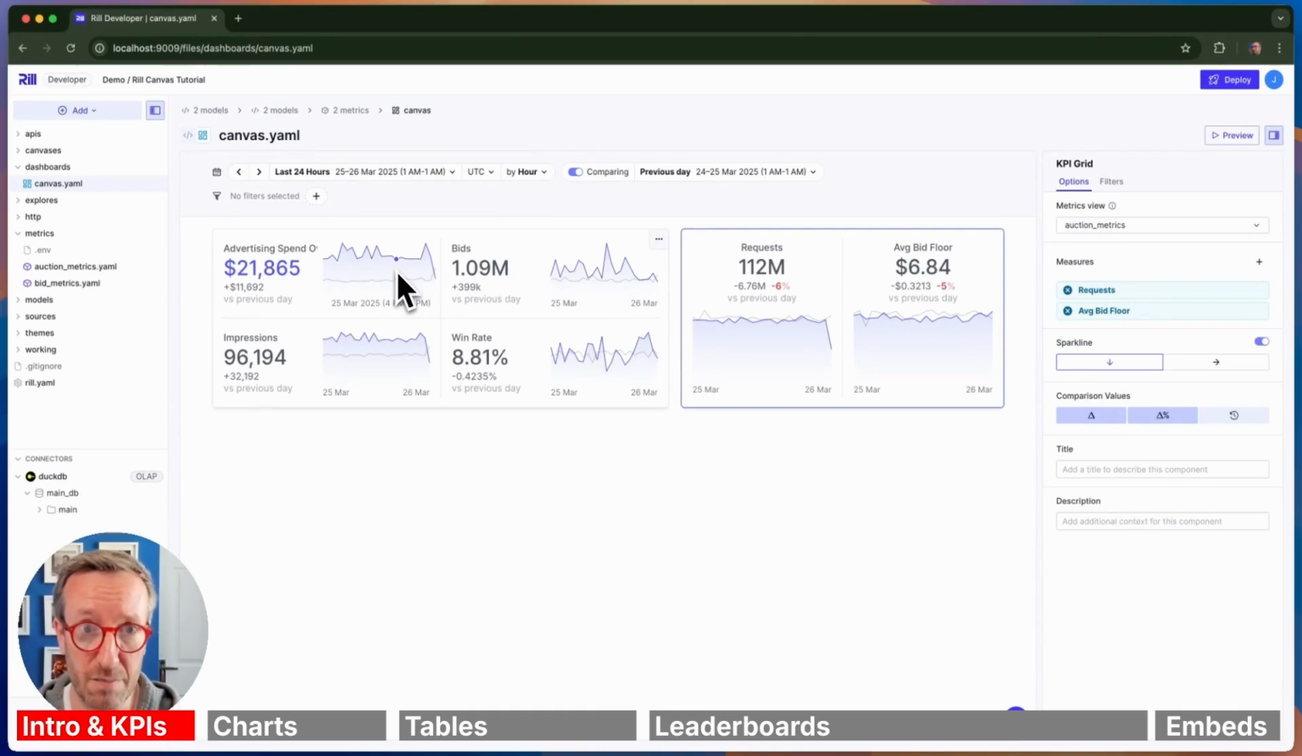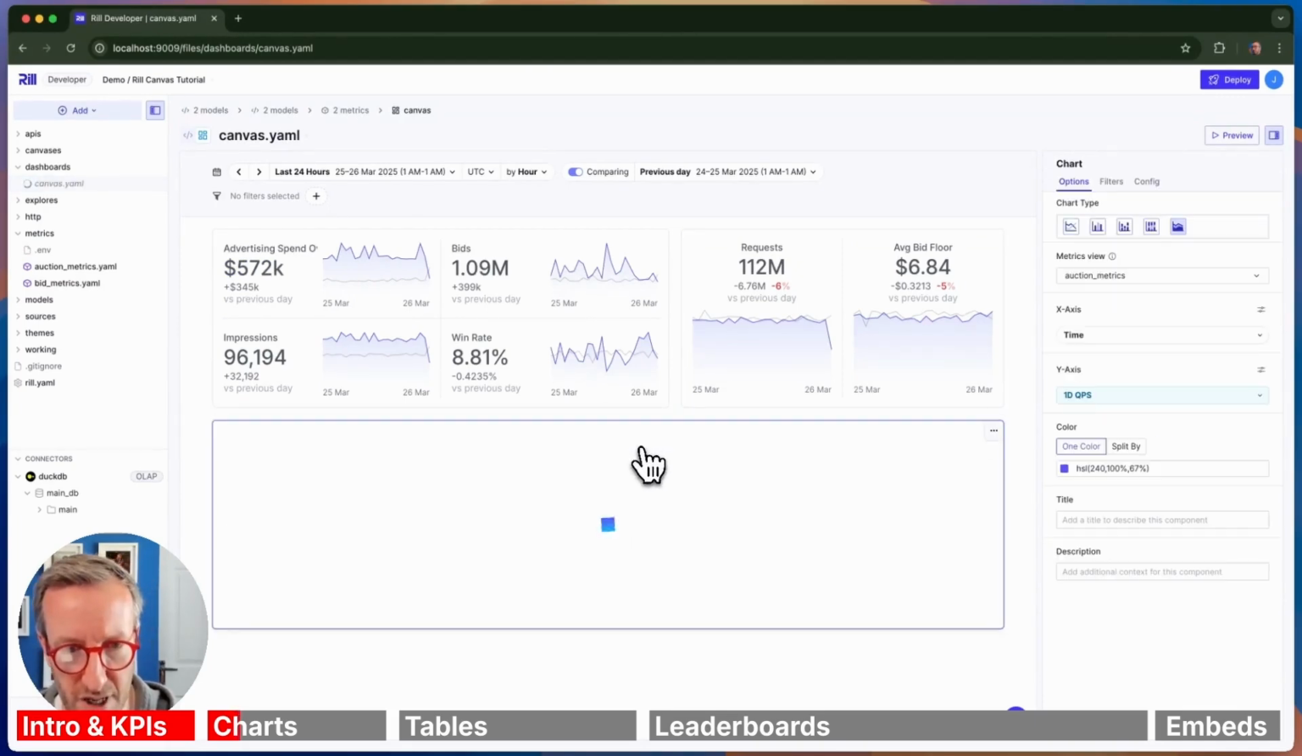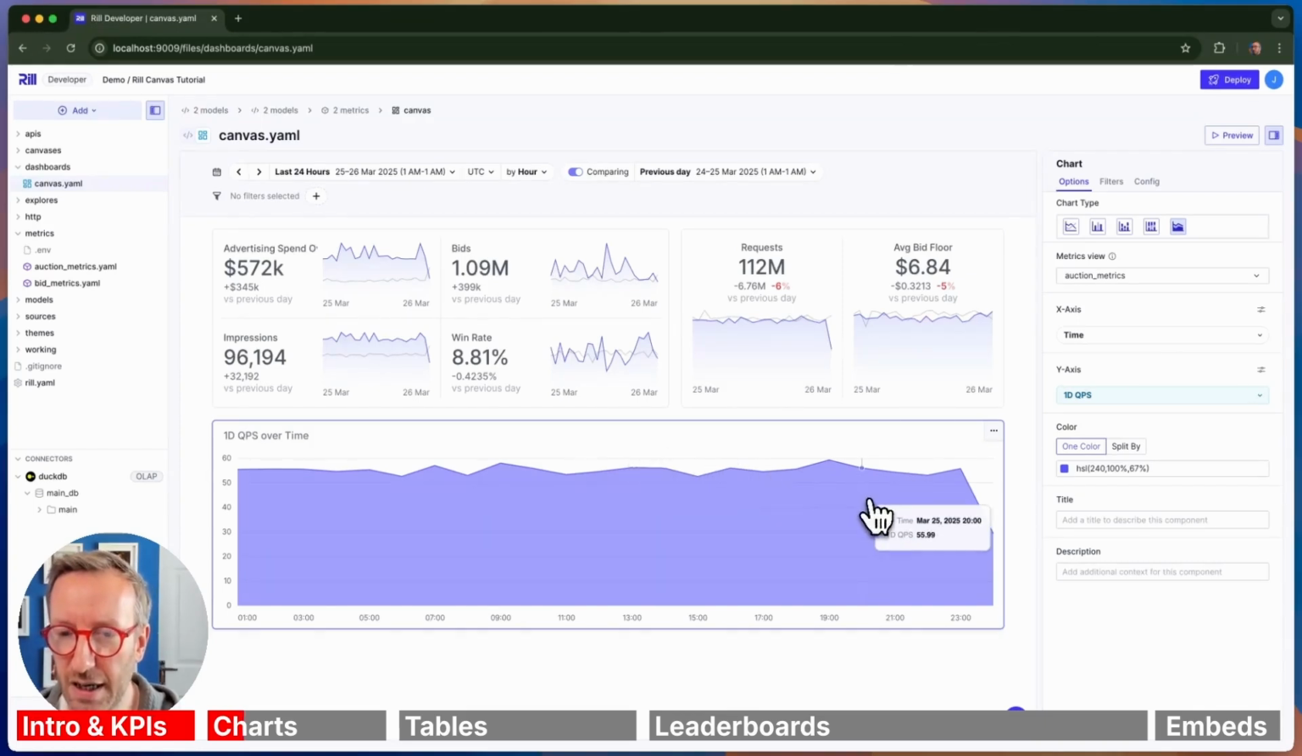So you have the same behavior as you get from the Rill Explorer, and being able to scan over this and see how things have changed and how they compare over time. So that's some KPIs. Let's add some charts below this. So we add another level of widgets, if you like. Let's add a chart, and let's take the auction metrics.